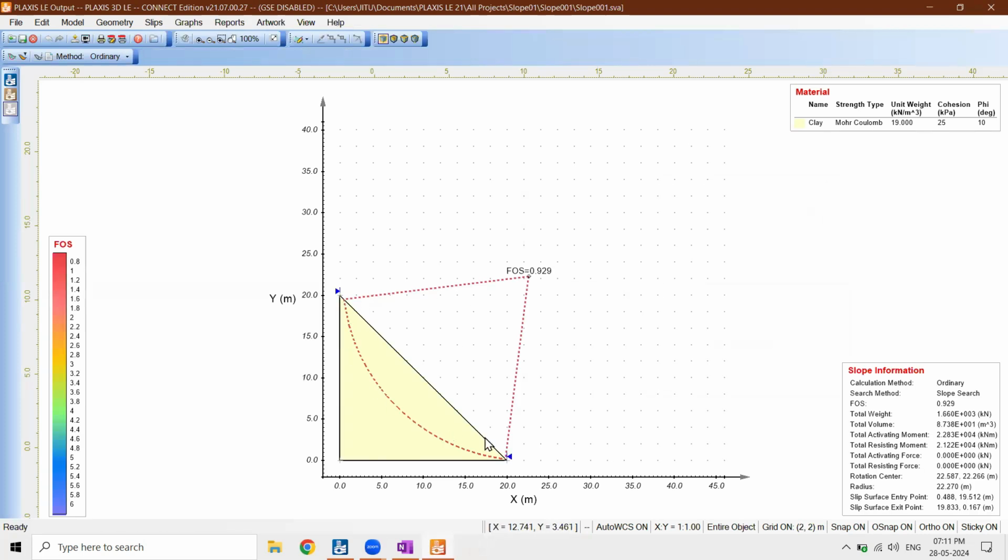This is going to be the failure slope. The factor of safety is 0.929. On the bottom right, you can see the total resisting moment is 2.122, but the activating moment is greater than this, at 2.283. So indeed it is going to fail.